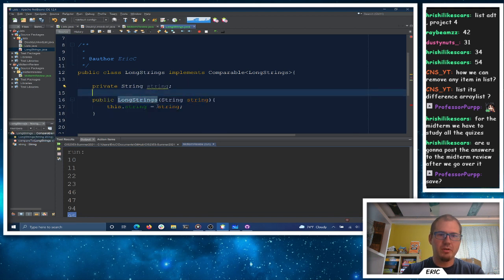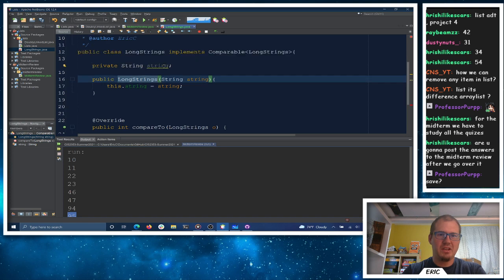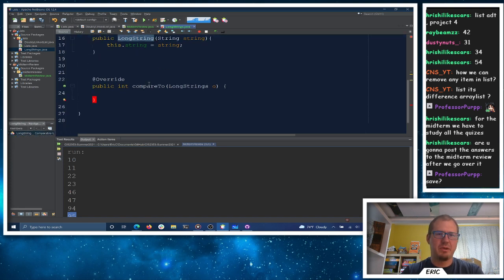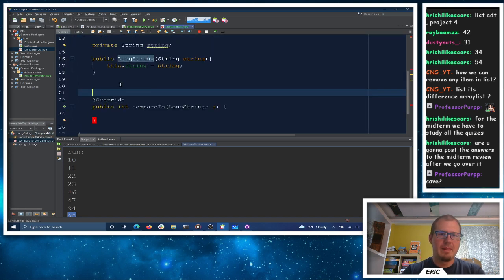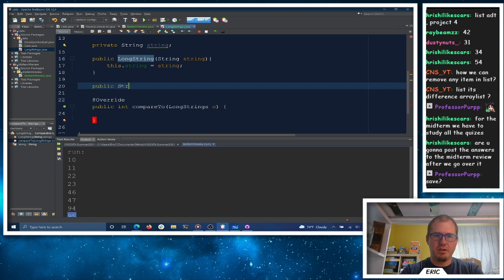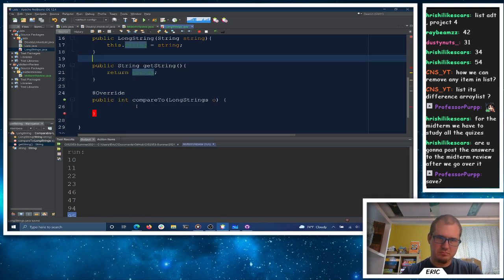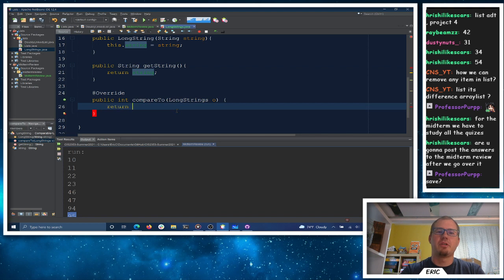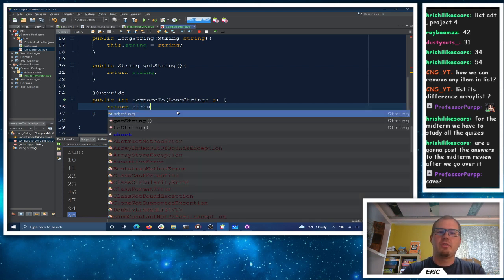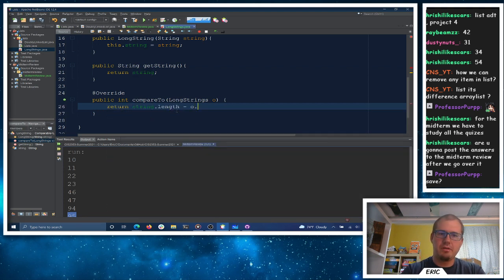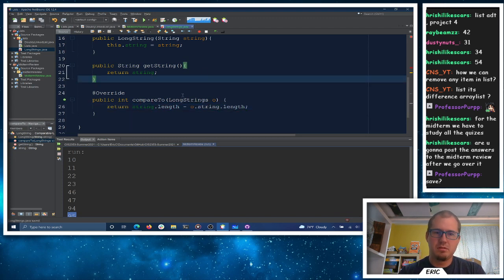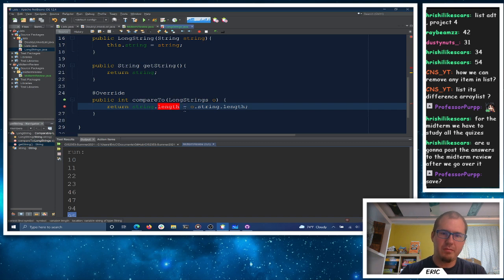Long strings, there we go. Yes, just long string. Right. We probably don't need the plural. And then a public string get string. Return string. Sure. And then compare to. We're going to return string.length minus other.string.length. Right. Length is a method, Paul. Sorry, length.